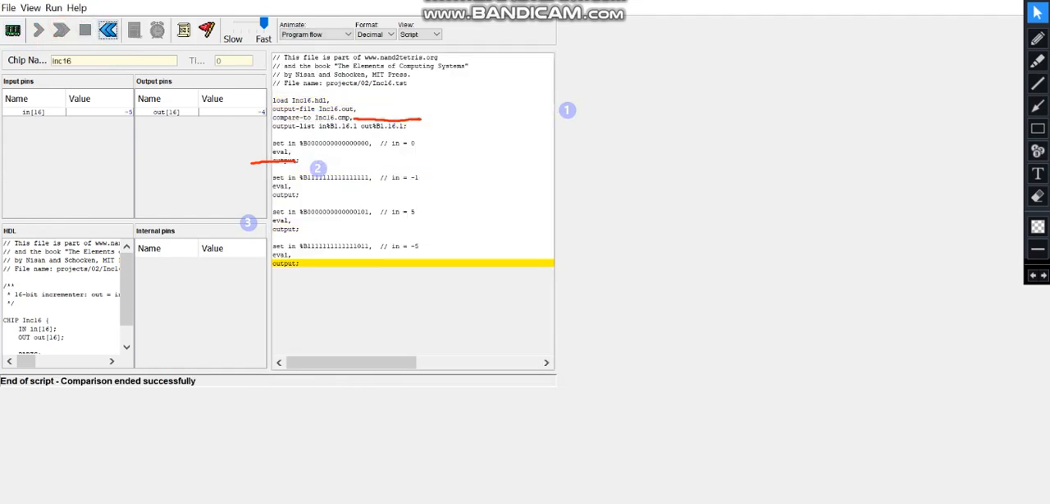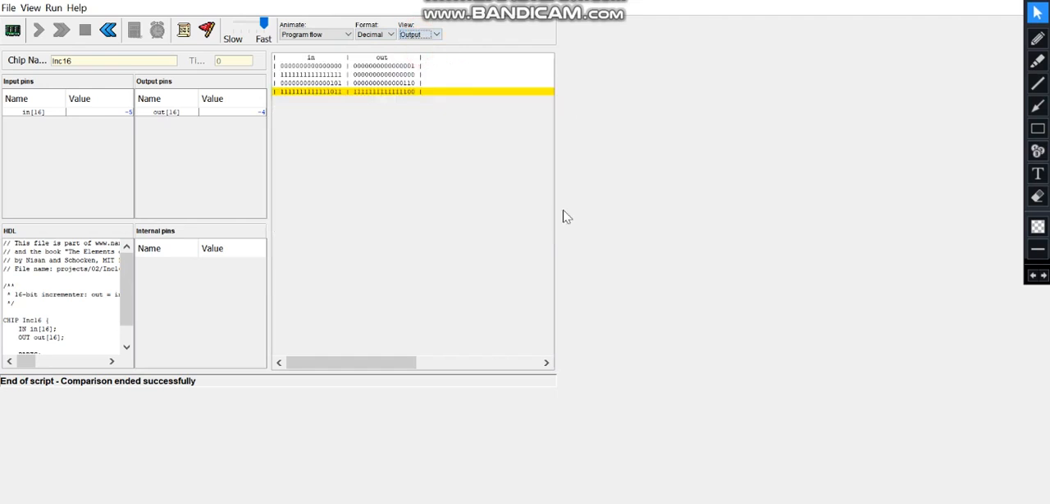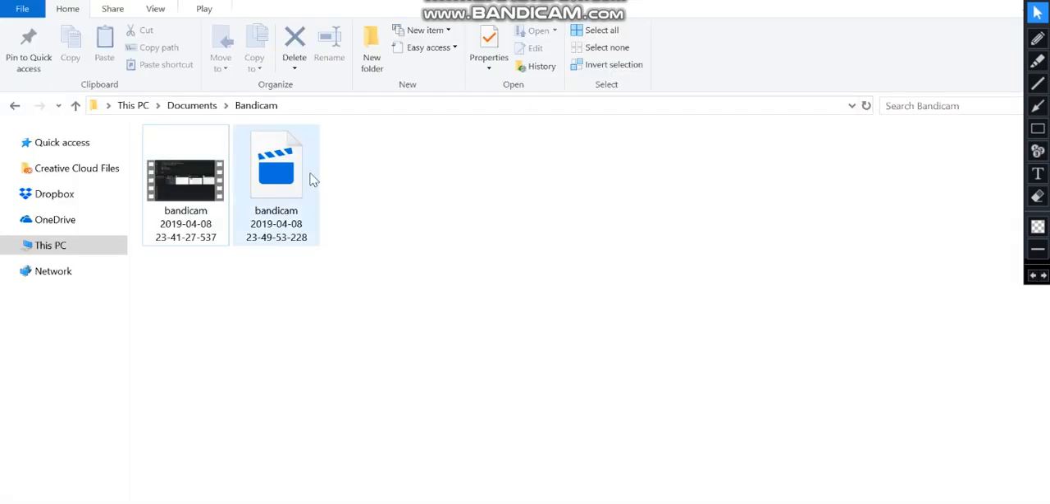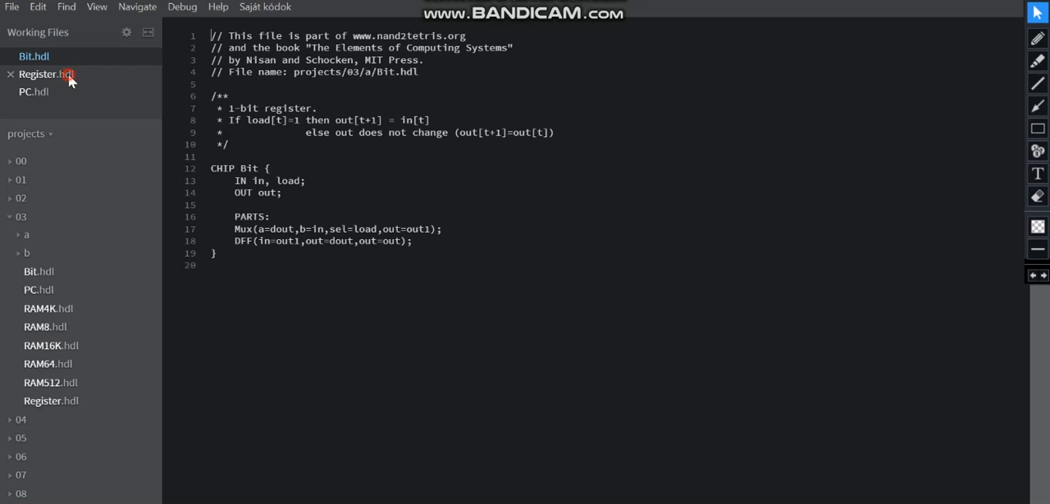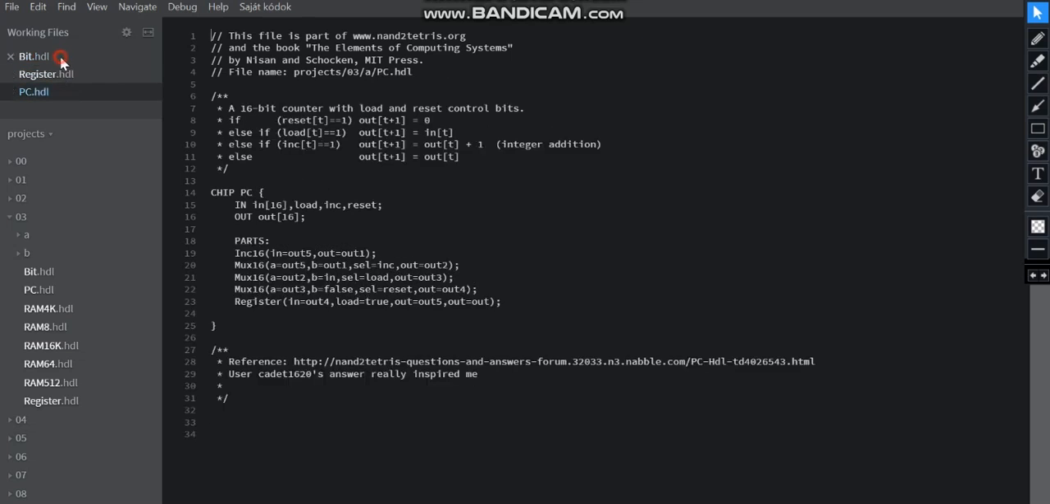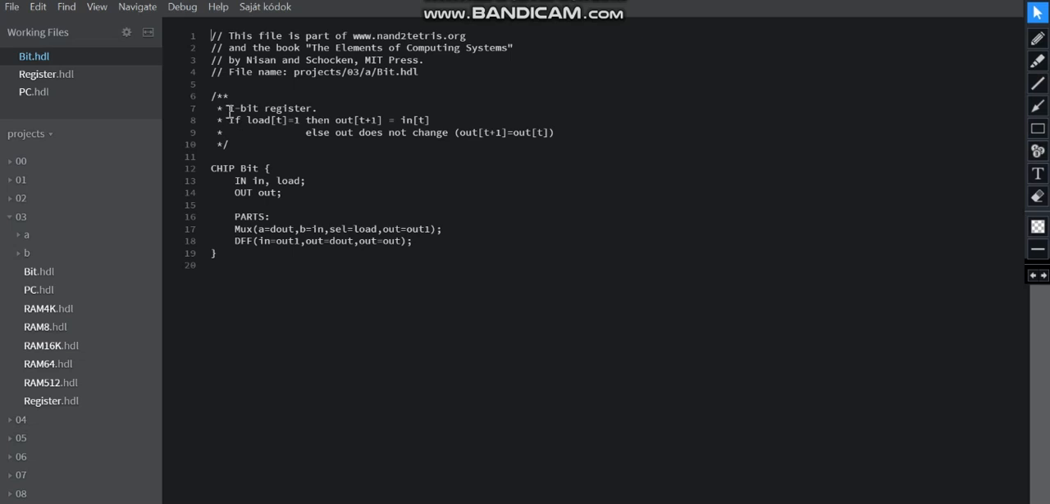Now we are going to the hardware simulator and load the increment chip. Now we are going to load the increment script, and now we are running the code. After getting the output, we should compare the output with the comparison file to know whether it's correct or not. Both the comparison file and output file are the same.